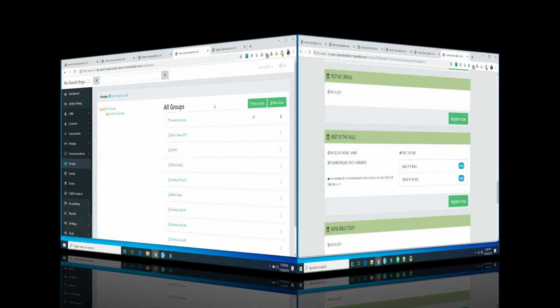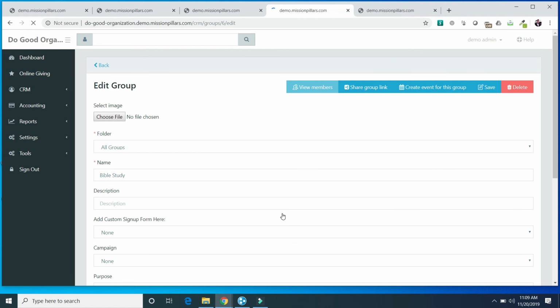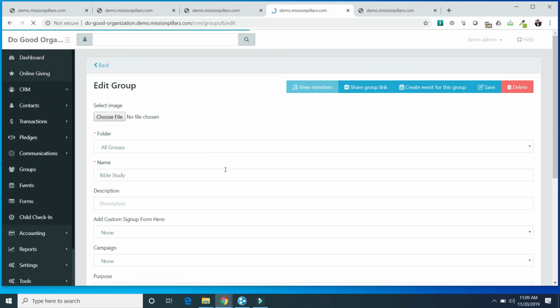All right, so jumping into groups, a lot of organizations have groups, so we've built you a great little tool here that makes it easy for people to register to your group and also get tagged so you know they're in the group, and that way you can communicate with them, whether it's email or SMS. So for example, if you've made a group such as Bible study, you'll be able to fill out the information.